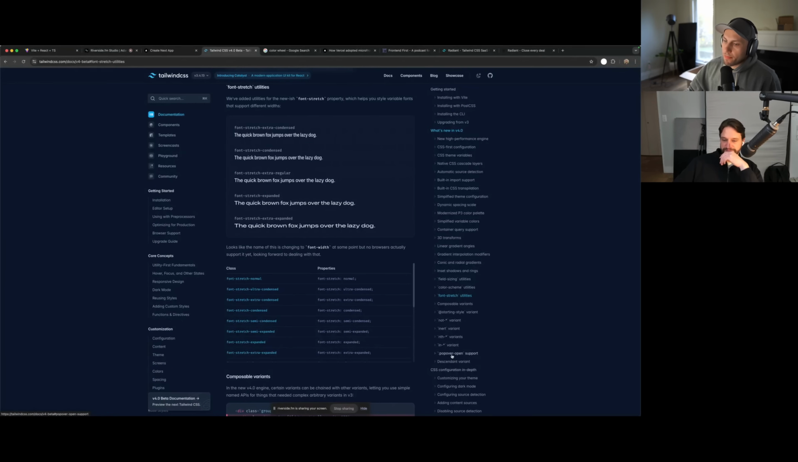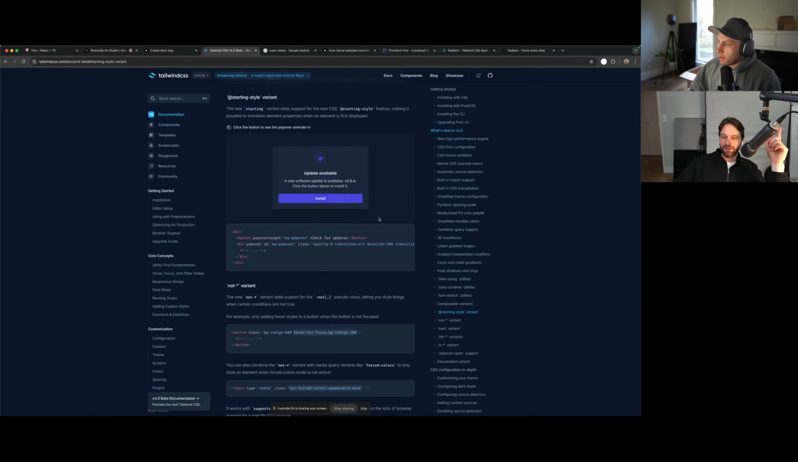Anything else you want to hit? I'm trying to think if there's any other. The starting one. This one was very cool. Dude, this is a mind-blowing CSS feature, by the way, but it is very cool.